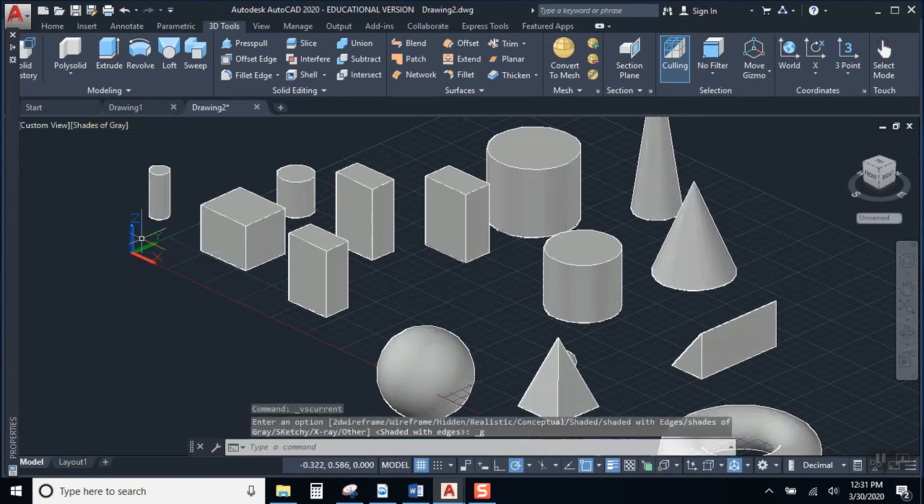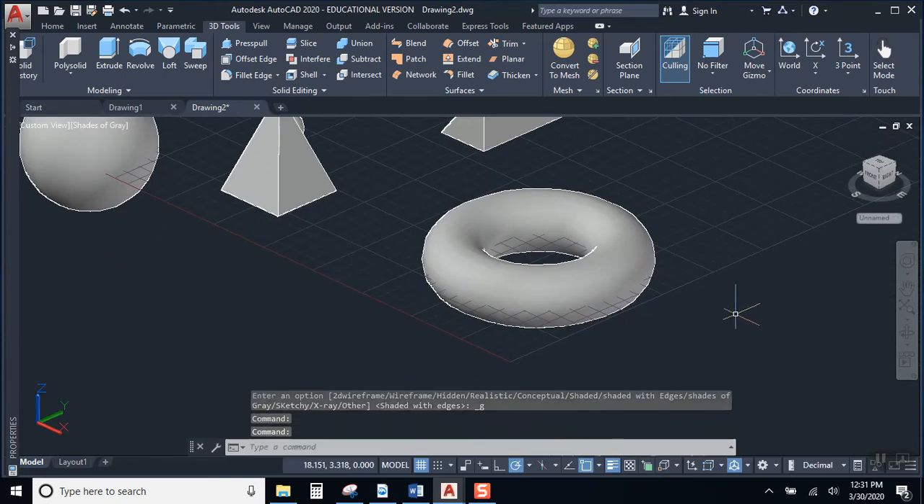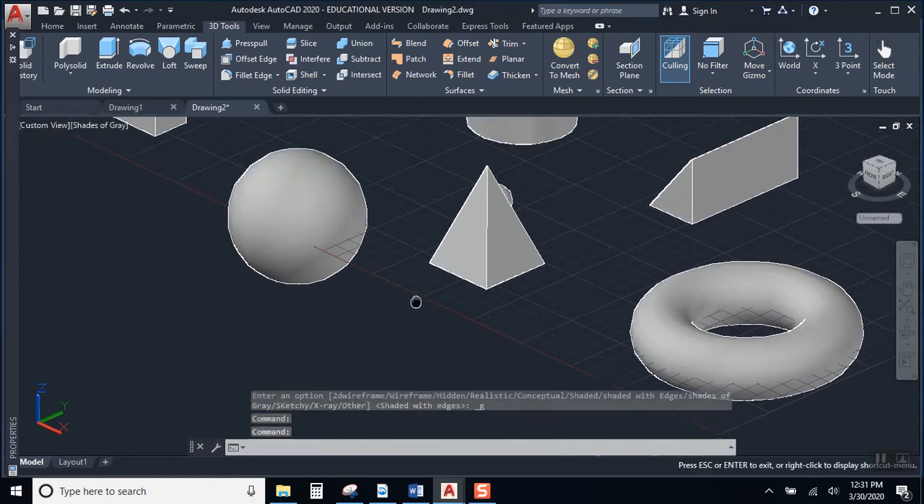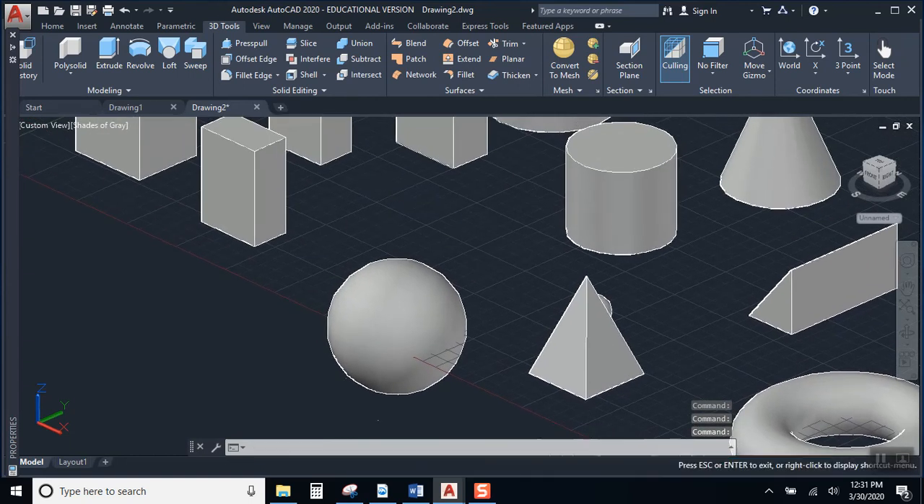Shades of gray. We're not talking about the trashy novel. We're talking about just a gray tone, like a mid-scale. There is a little bit of shadow and shading going on, but not quite to the extent of the realistic. Right? Not so much glare.